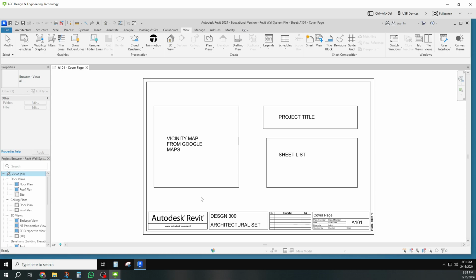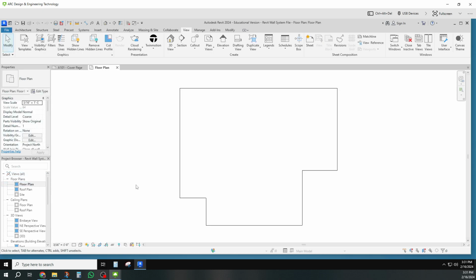But now what we're going to do is navigate to Level 1 Floor Plan. So there's my floor plan. I double click on the words, not on this little box over here. That box means that it's being used on a sheet. So double click, and look what comes up. It's the outline of a building.